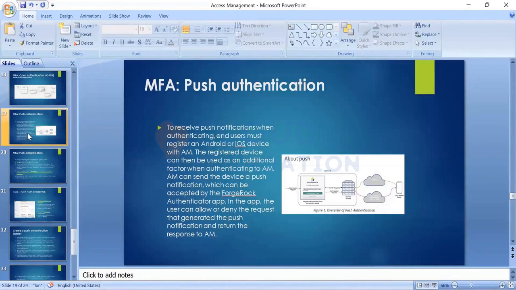Additional factor authentication: like you have already added one factor, this will be one more factor to authenticate via AM. The user can use any of the authentication methods to perform the multi-factor authentication process with this device, right? AM sends the device a push notification, which can be accepted by a ForgeRock Authenticator app. Which app are you using? The user will allow or deny, accepting or rejecting the request.